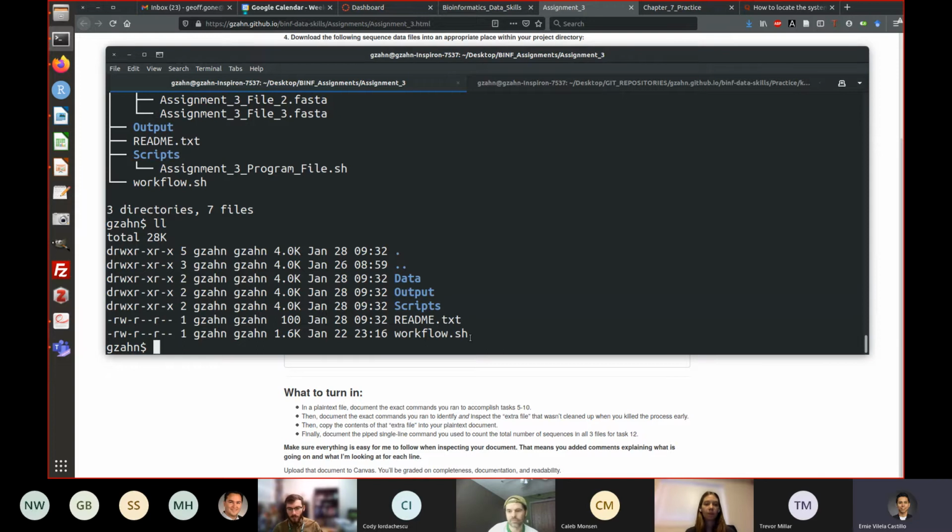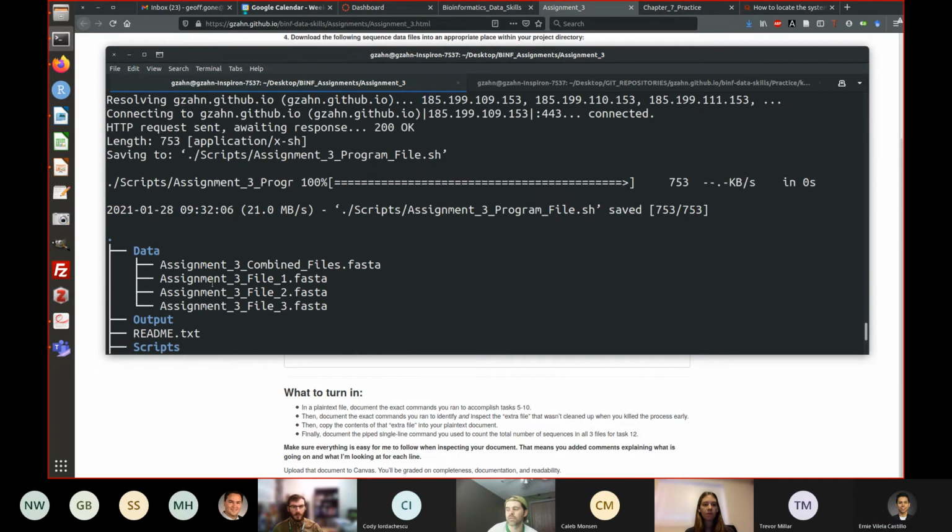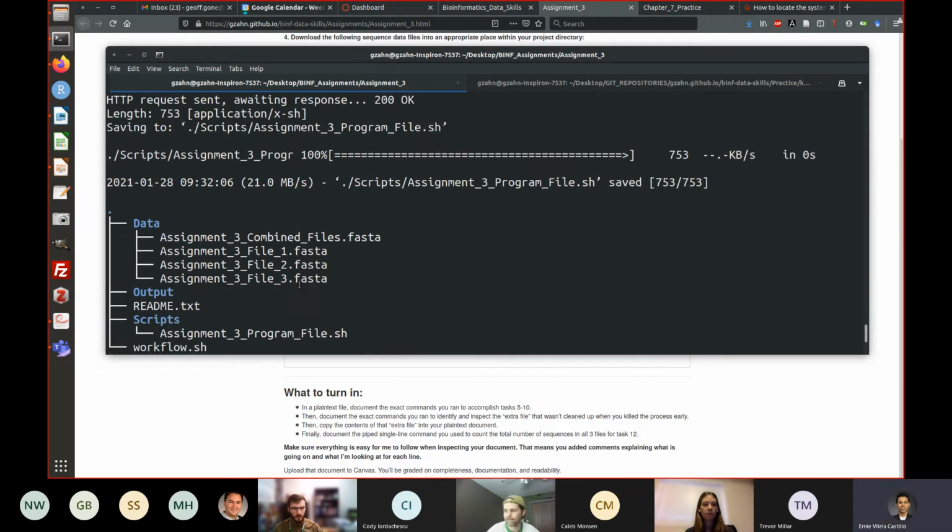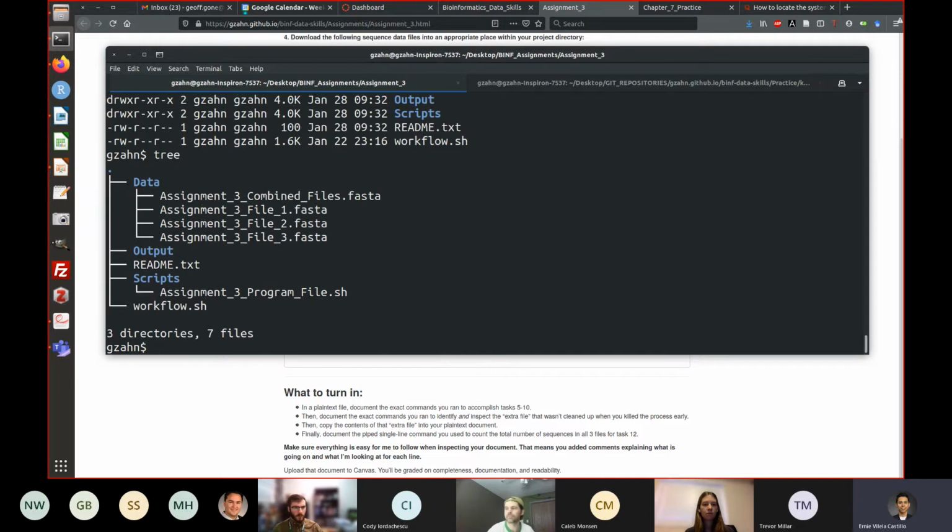Oh, wait a minute. How do you show the directory structure? I don't know if you can do it with Windows, but it's the tree command for Unix systems. Oh yeah, I remember that. Okay, tree. Yes. If you're on Mac, you may have to do a brew install tree. It doesn't come native. All right.